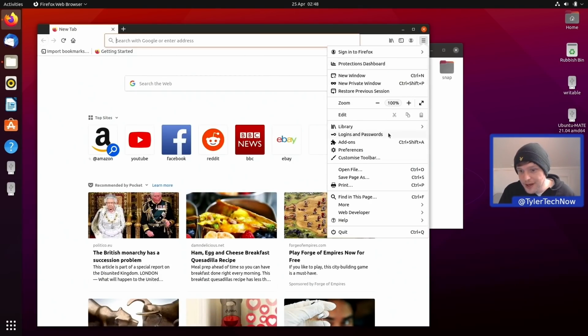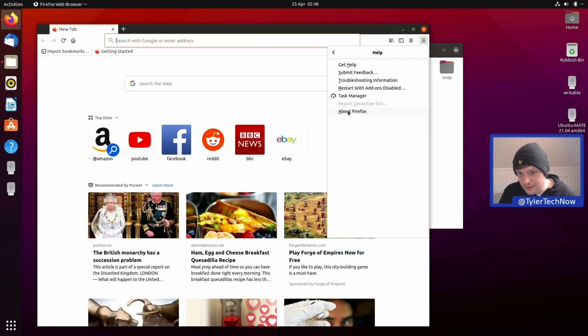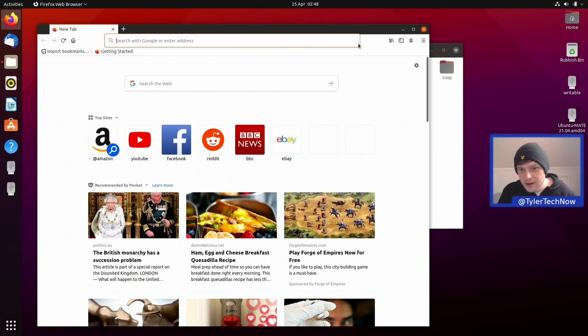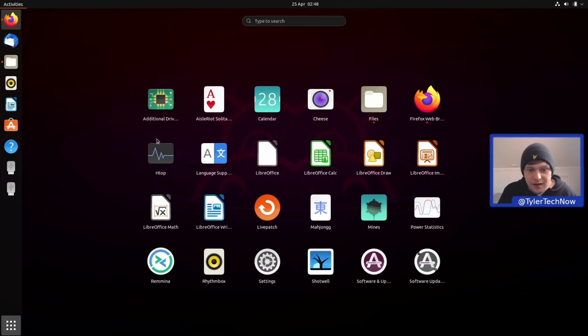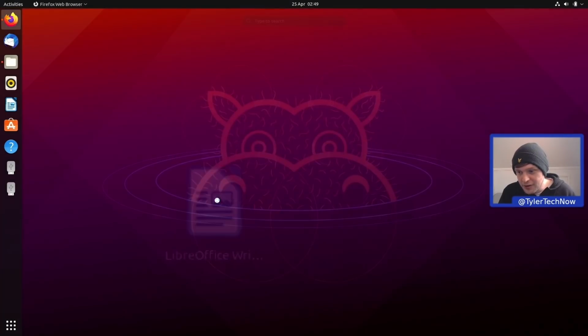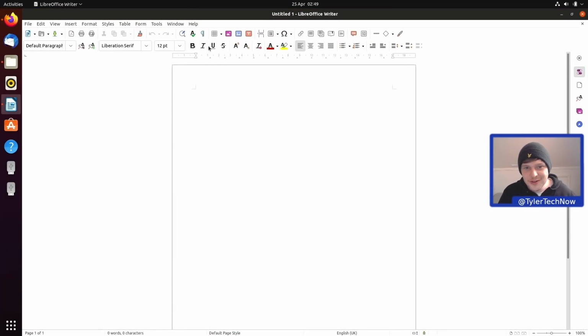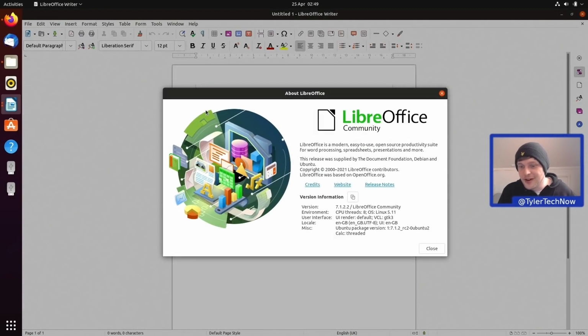So if we go into Help and About, we can just double check that that is indeed the version we are using, version 87.0. Now let's go back into the applications, and then we have the full LibreOffice suite, and let's just quickly open that up and make sure that I'm correct in its version, 7.1.2.2. So we're going to go to Help and About, and it is indeed version 7.1.2.2.